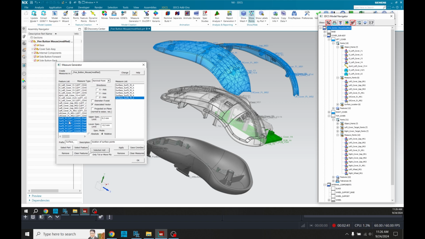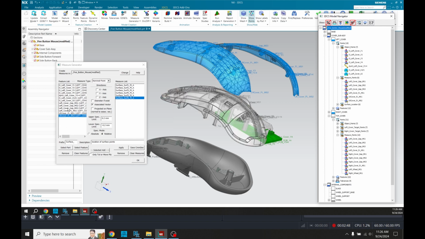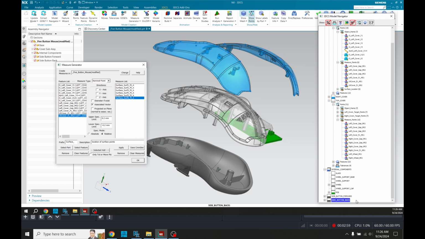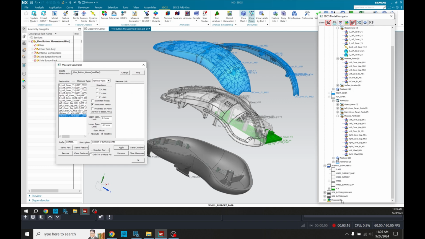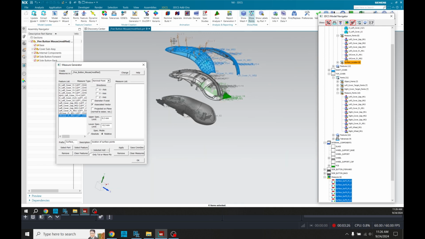Now, if that's the only measures that I'm going to create for these, I can click Remove. And they will be removed from the feature list, although you can see they're still here in the model navigator. You will also notice that no measures have been created yet in the model navigator. I'm just going to select all of these, make sure that I have all my details correct, and click Apply. And here they are. We can see some measures labeled surface. And if I highlight them, that's showing us the points and the directions.